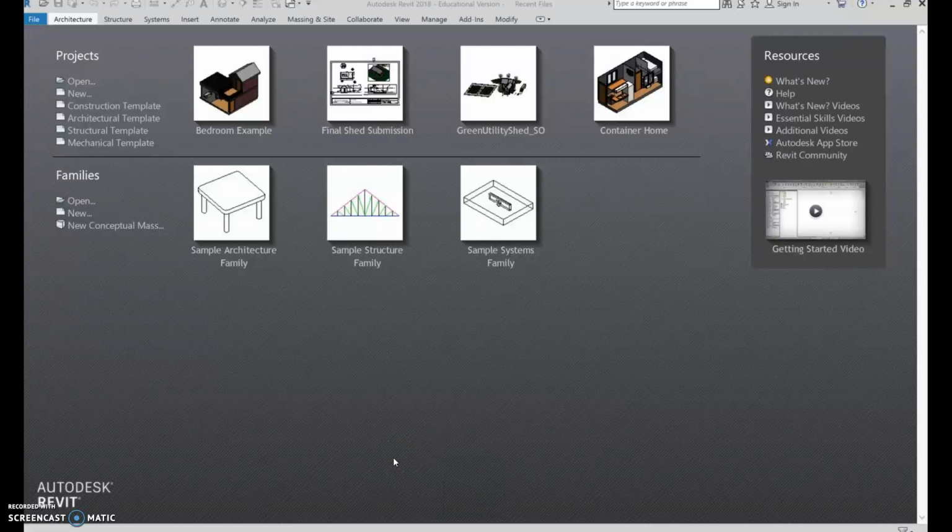Alright, in this demonstration I'm going to show you how to do the shed assignment. If you feel like you don't want to follow the directions that are written out, you can just follow this tutorial. So to start the shed, you're going to click on Architectural Template. It's important that you do this, otherwise it's going to look a lot different as you go through some of these steps.